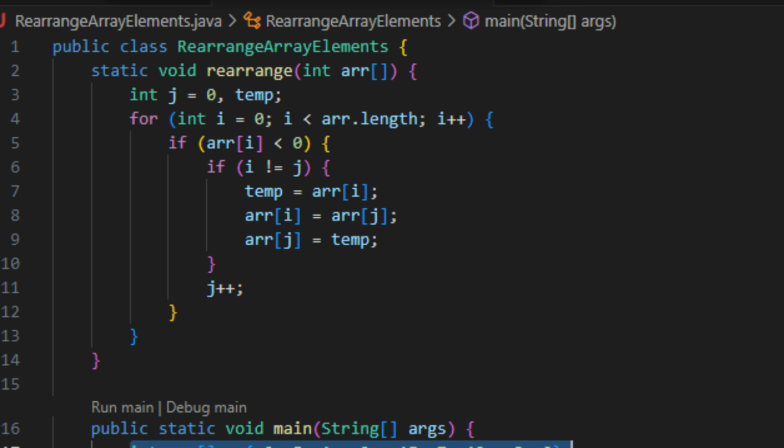To start, we declare two variables, j and temp. The variable j keeps track of where the next negative number should go, while temp helps us swap values when needed. Now, we loop through the array using a for loop. The loop variable i goes from 0 to the length of the array, checking each element one by one. This allows us to inspect every number in the array.